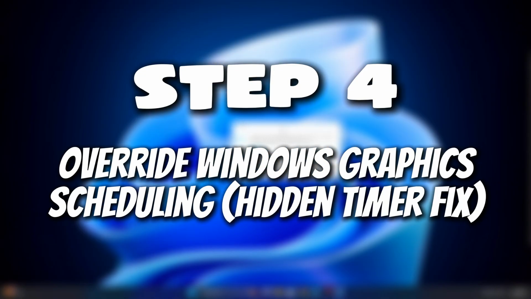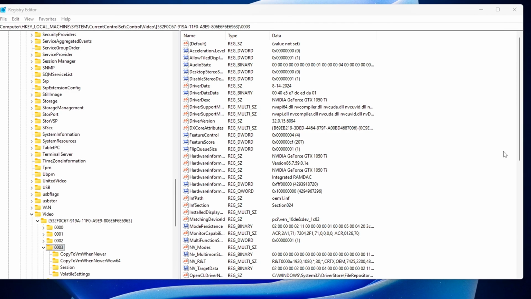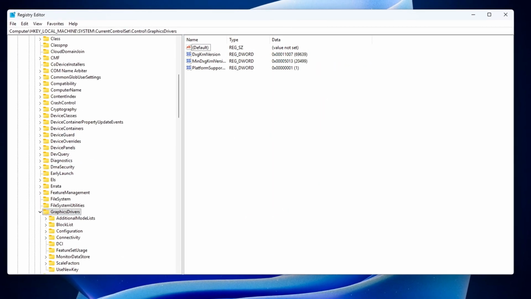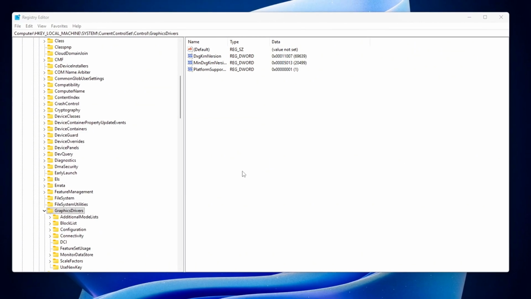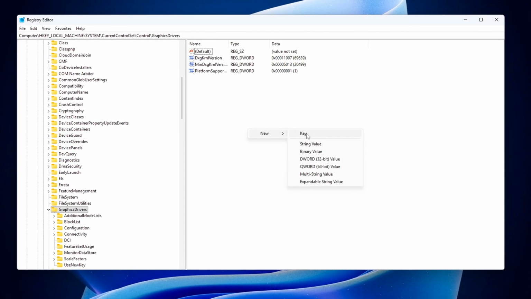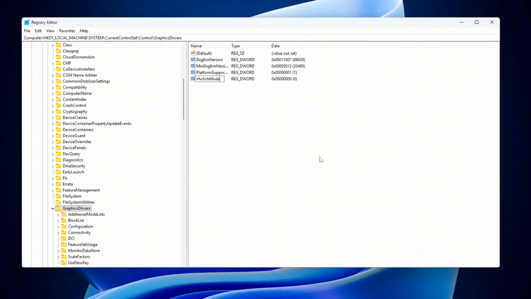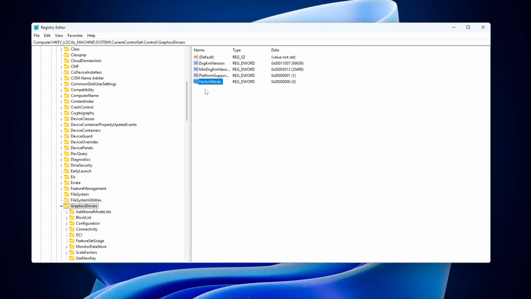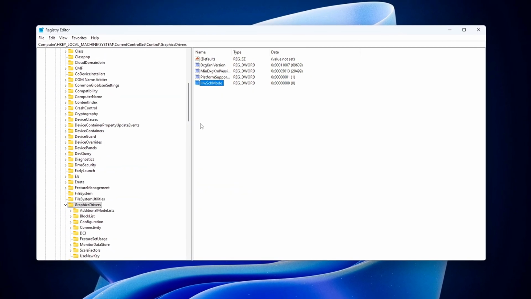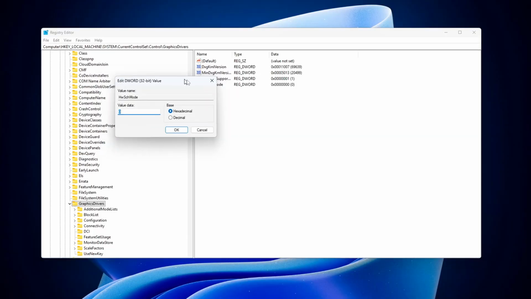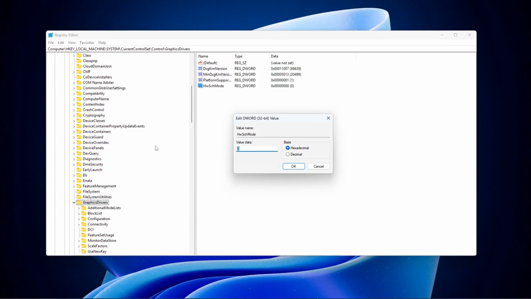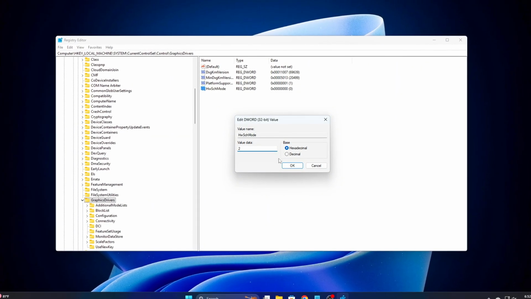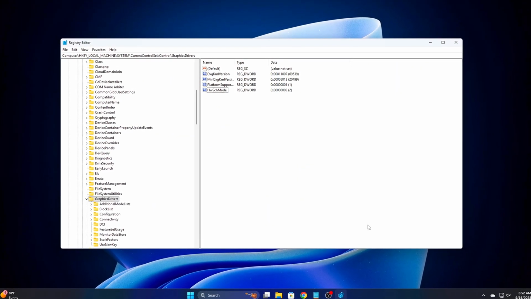Step 4. Override Windows Graphics Scheduling. Hidden Timer Fix. Even after tweaking the NVIDIA or AMD settings, Windows itself still introduces some latency through how it schedules and presents frames. By default, Windows prioritizes smoothness over low latency, but we can change that to favor responsiveness instead. To adjust this, we'll modify a setting in the registry that controls Hardware Graphics Scheduling, or HAGS, which can either add or reduce latency depending on how it's set up.